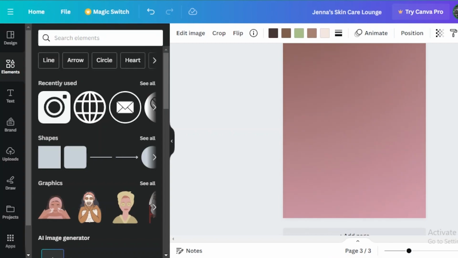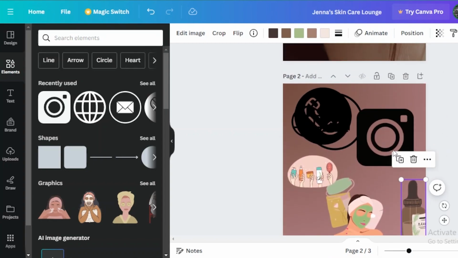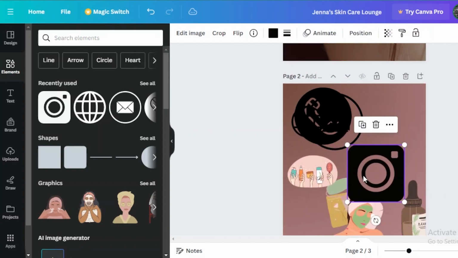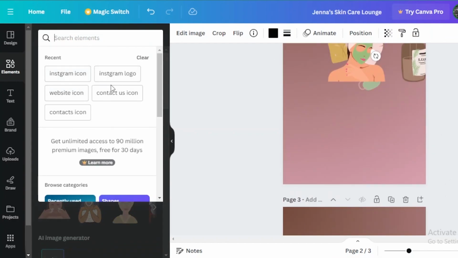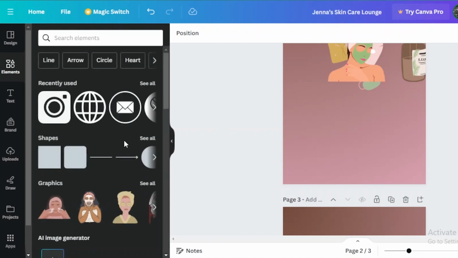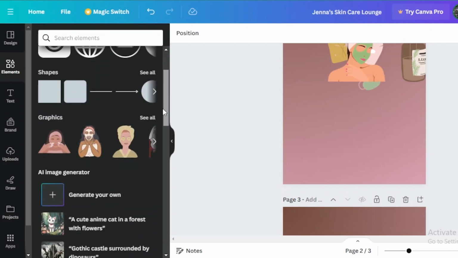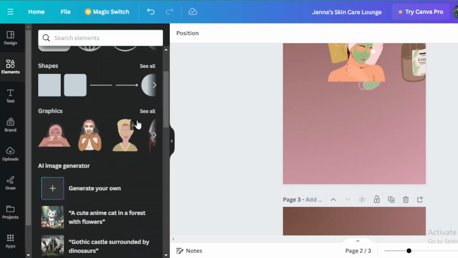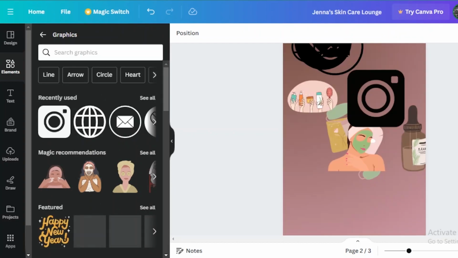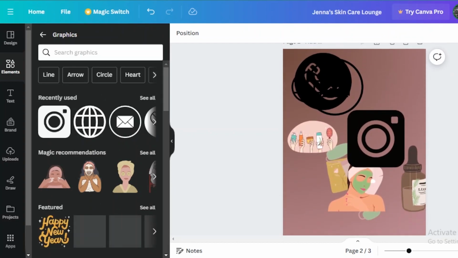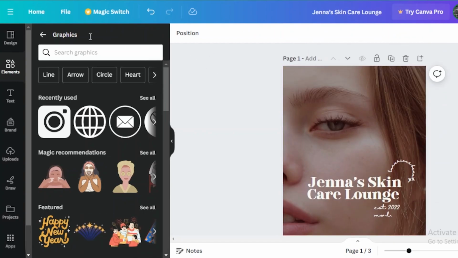And onto the third page is where I would like to include all of our contact details and address. So from the elements bar, I've searched up for something like the Instagram icon, the contact us icon, and the website icon and logo. And then I moved into the graphics area and selected a lot of these graphics like this. So once I'm done properly customizing all the pages, what I can do is simply be done with this and download this right here after sharing it.